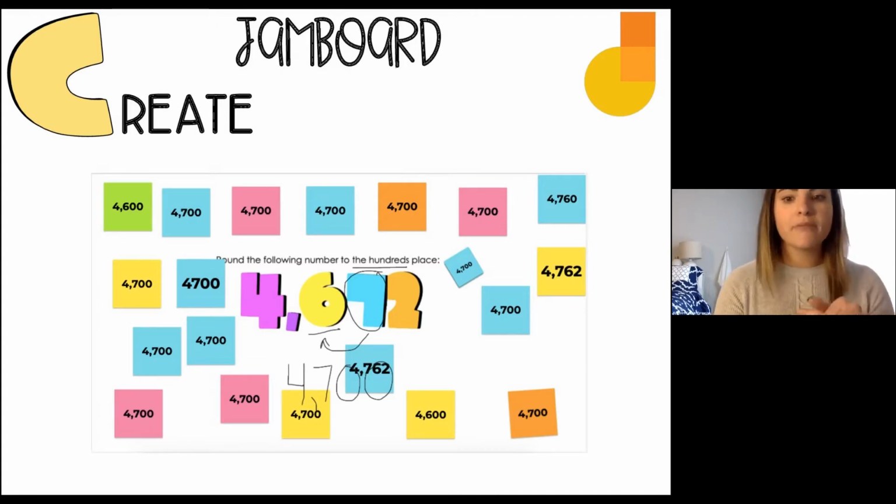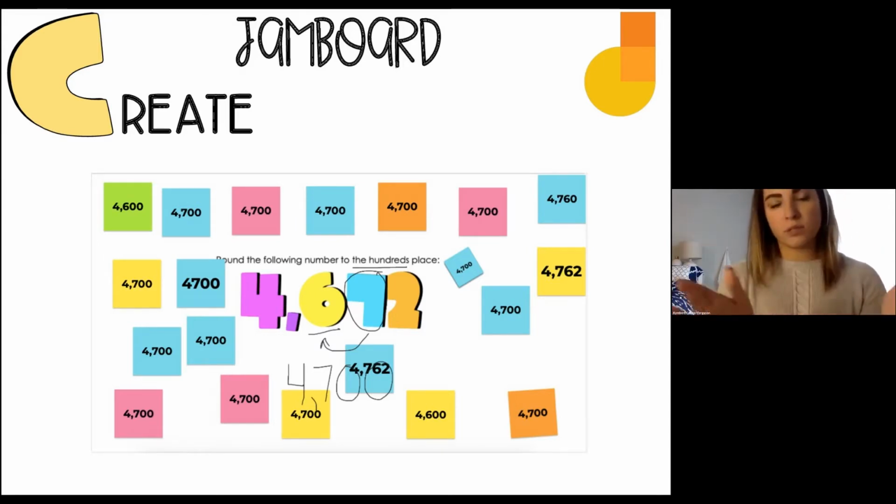So a lot of the time I have them use their whiteboard and Expo marker, and I allow them to solve it and then post their answer. So you can see most of the students had the right answer. Some of them had different answers.